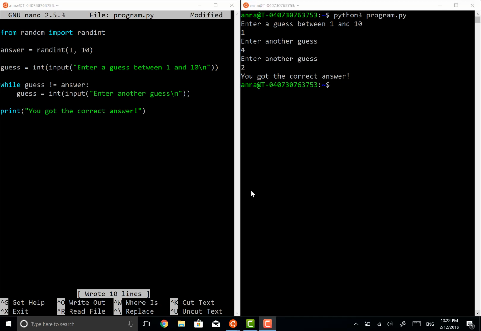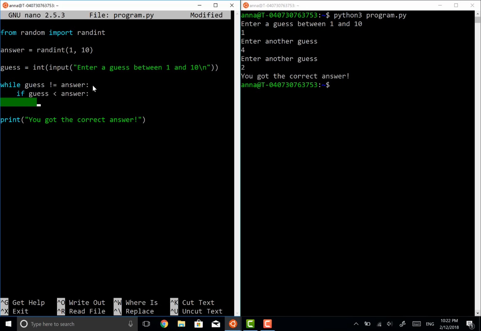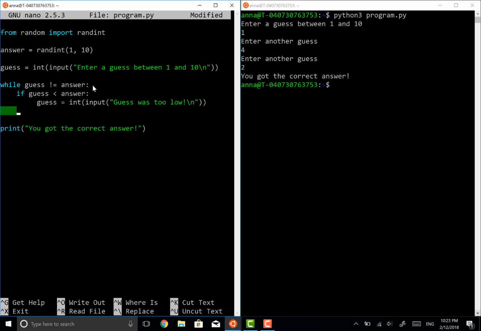So now we're going to change this program a little bit to tell the user if their guess was too high or too low. We can do this using the if statements, which we saw before. So inside the while loop, we can say if guess is less than answer, in which case we want to say your guess was too low. Otherwise, we want to say that their guess was too high, so we can put this in an else statement.